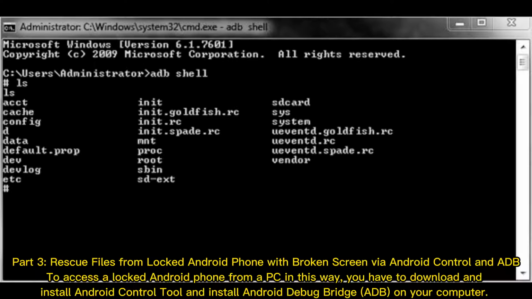Part 3. Rescue files from a locked Android phone with a broken screen via Android Control and ADB. To access a locked Android phone from a PC in this way, you have to download and install the Android Control Tool and install Android Debug Bridge, ADB, on your computer.